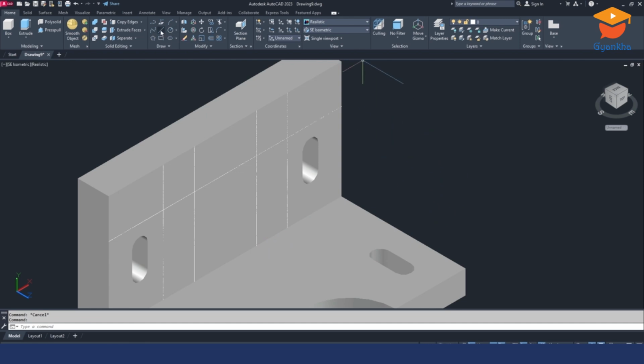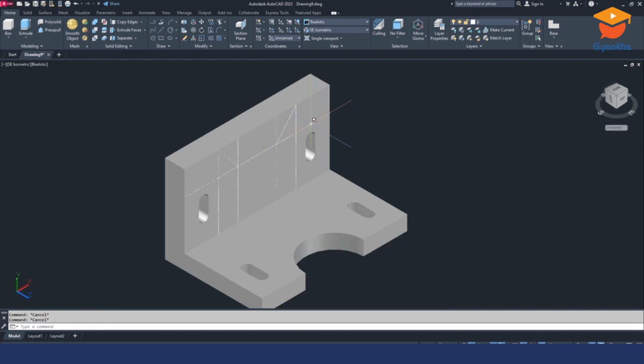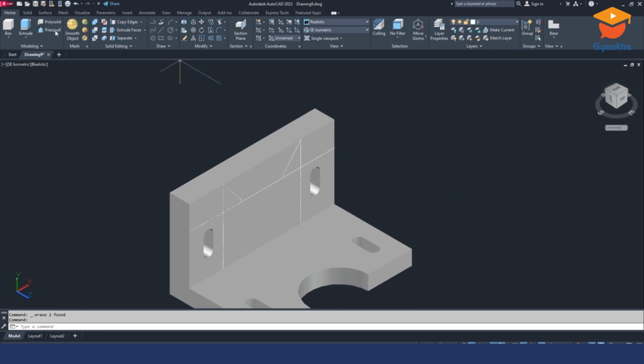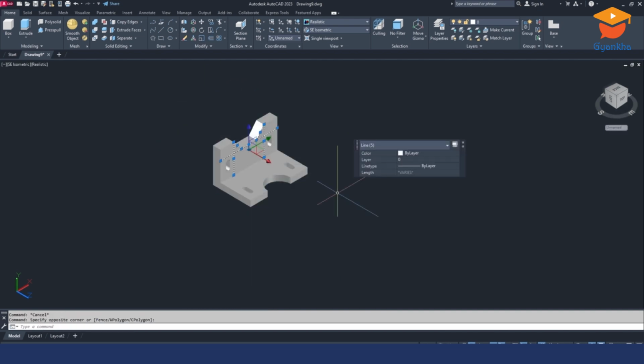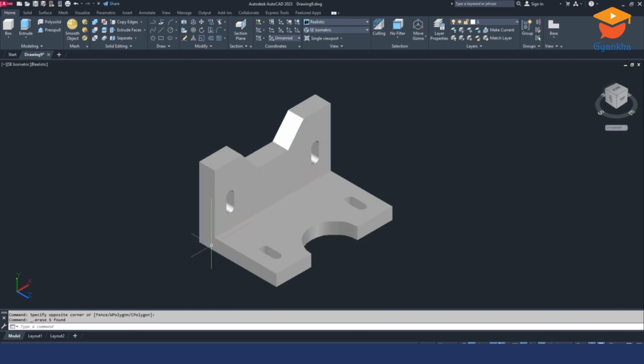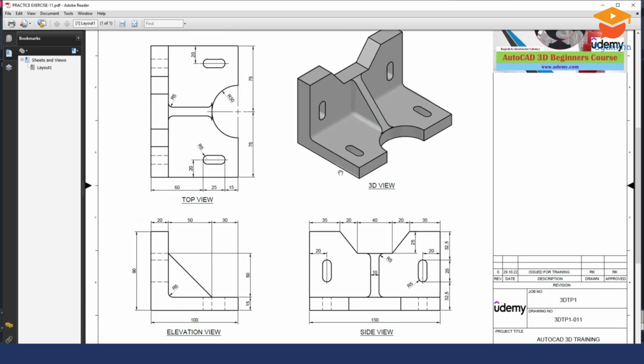Just go to the line tool, click this endpoint and click here, press escape key, press enter, repeat the same command, click here and click here, then press escape key. Now we don't want these two lines, select that one, delete it, then go to here, press pull, click here, select this one, delete it. Now it is clear.